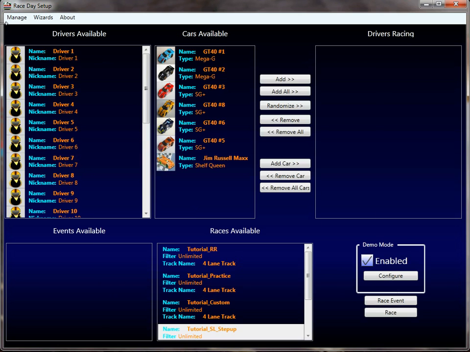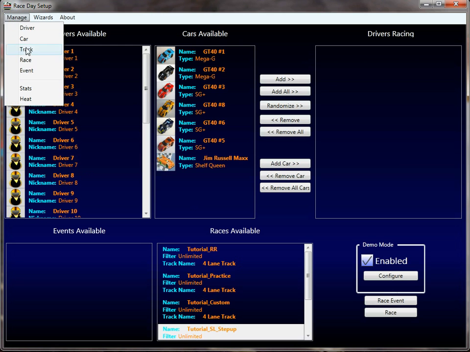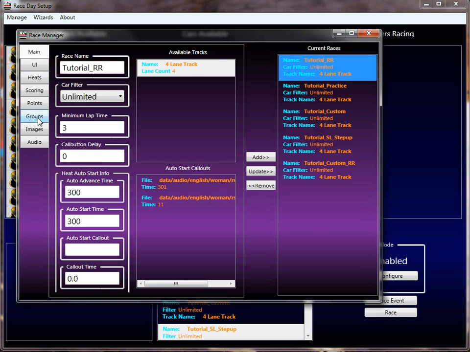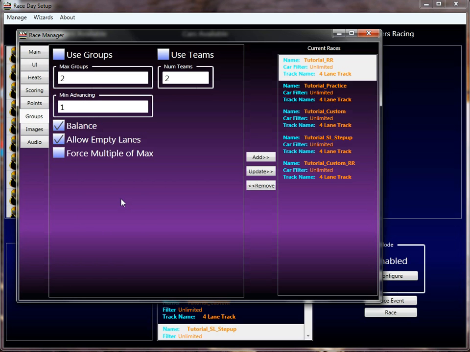First thing I want to talk about is exactly what a group race is. I'm going to use management screens, of course, and I'm going to use my round robin tutorial, but I want to talk about exactly what a group race is. A group race is a race in which the drivers are assigned individual groups. How many groups there are, how many drivers are in each group, and which drivers go into which group are based on the properties you see in front of you here.